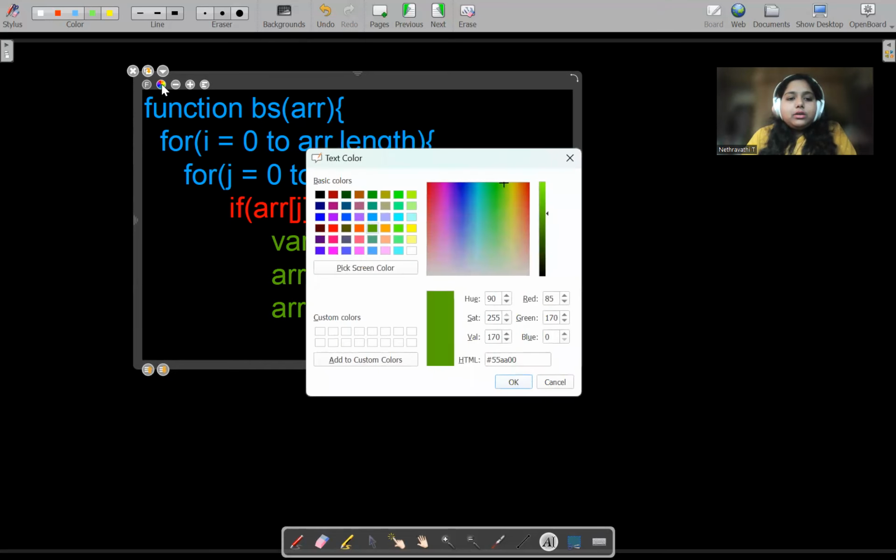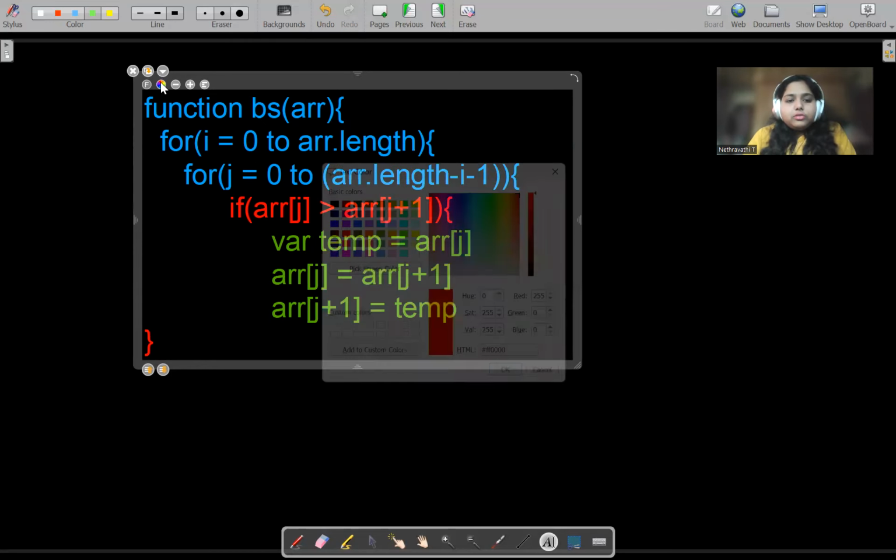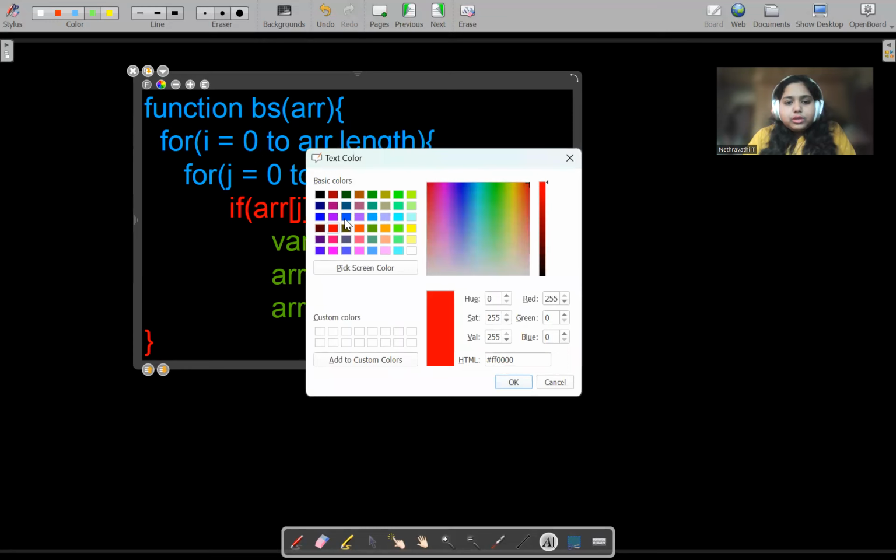Now the if condition is closed. Later, the for loops are closed.